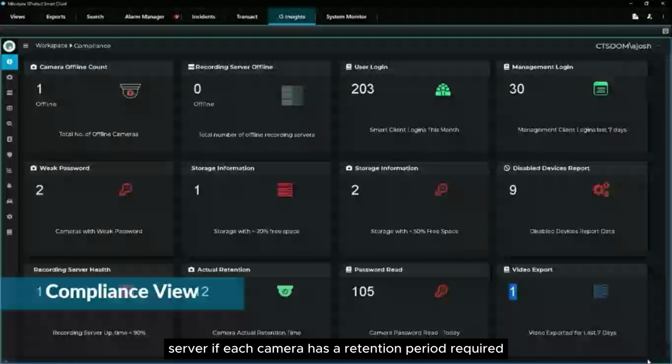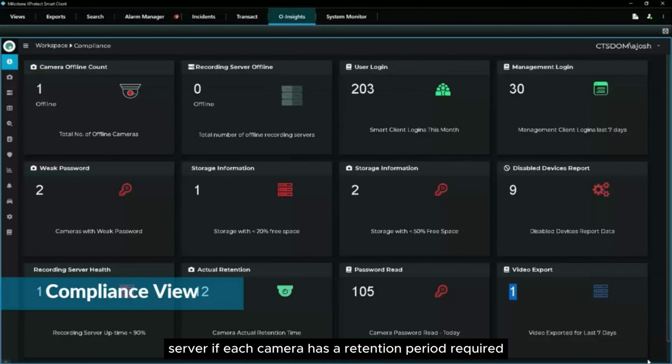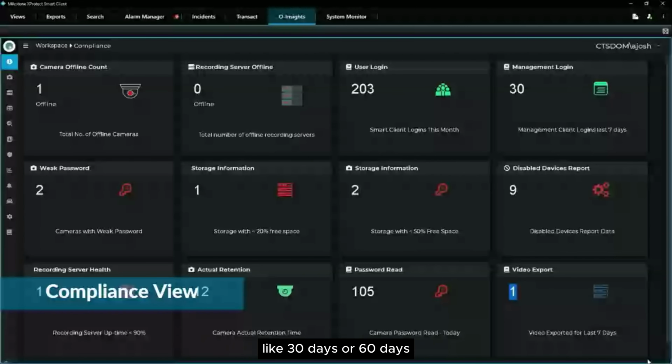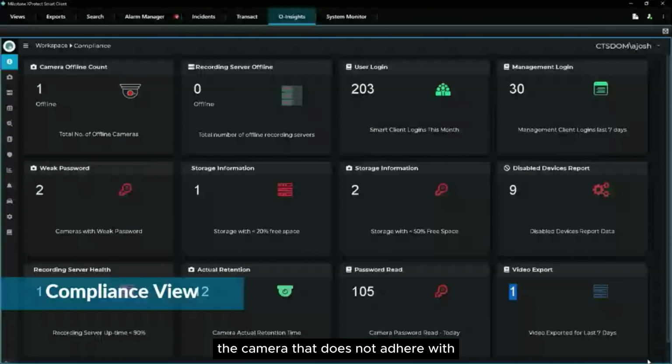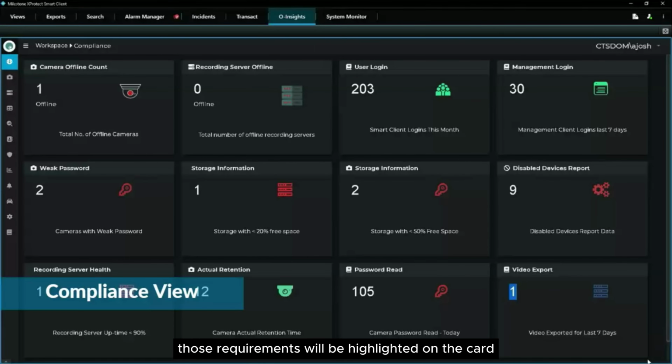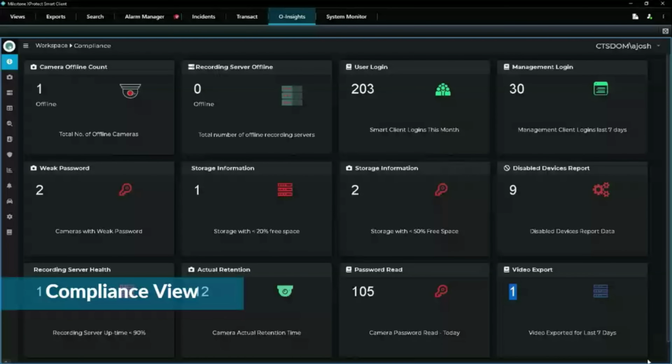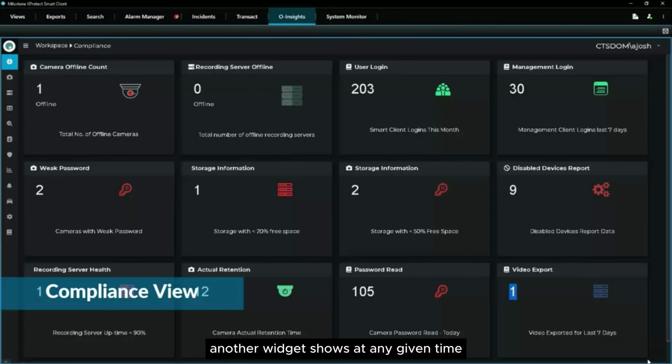If each camera has a required retention period, like 30 days or 60 days, the cameras that do not adhere to those requirements will be highlighted on the card. Another widget shows at any given time how many operators are logged into the system. For a security officer, it gives peace of mind to have such compliance dashboards.